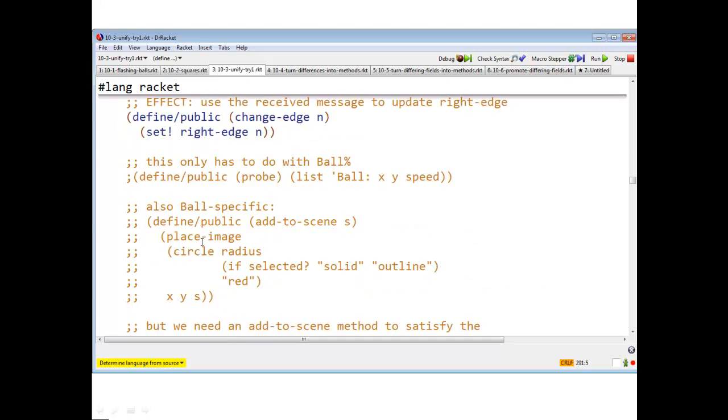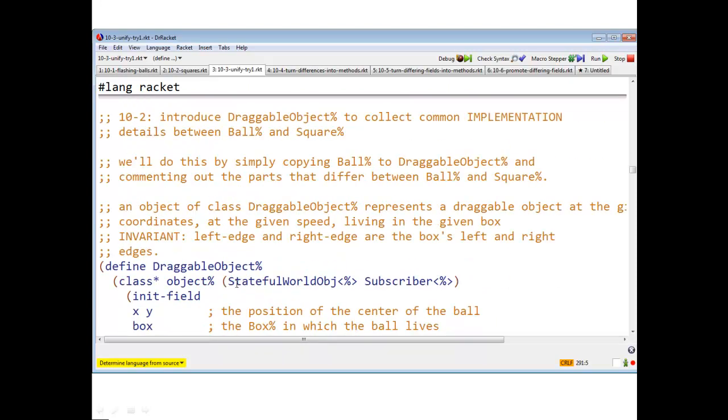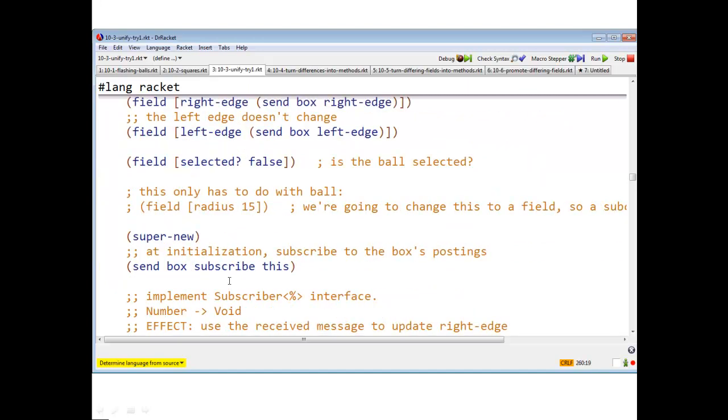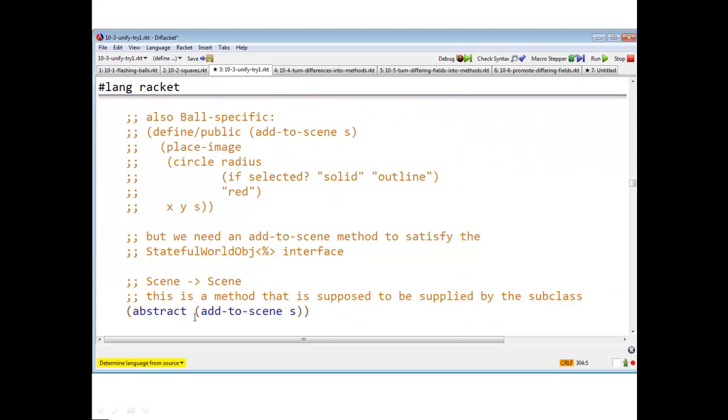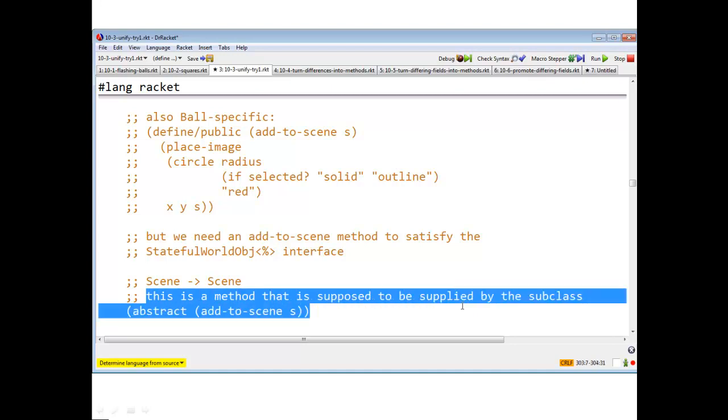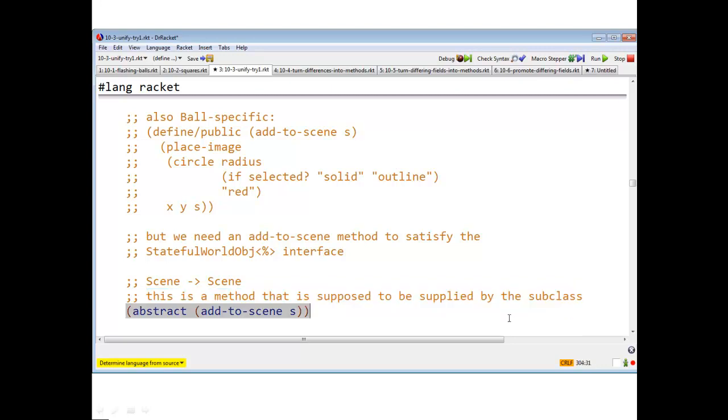However, we would like our draggable objects to satisfy the stateful world interface. So to do that, we say abstract add to scene. That tells Racket that this is a method that is supposed to be supplied by the subclass. And if the subclass doesn't supply it, Racket will complain.